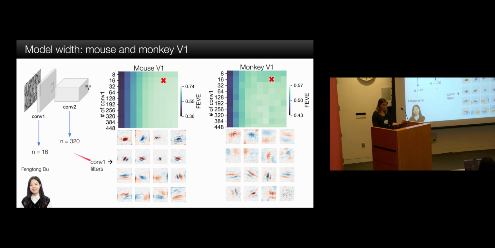And we can visualize the filters when we just have 16 in the first convolutional layer. We see on-off filters and then Gabors as well in both the mouse and the monkey case, even though these are at very different scales. Like I was saying, the mouse receptive fields are around 30 degrees, the monkeys' are around 1 to 2 degrees, but we see similar types of Gabor features at different sizes.